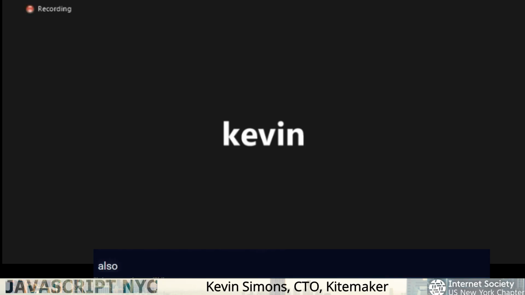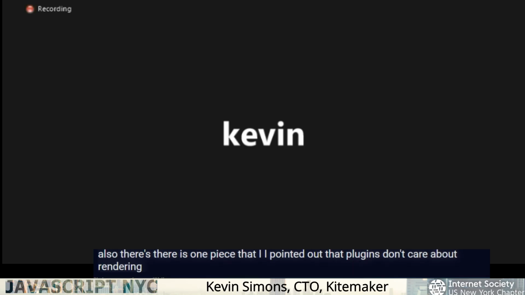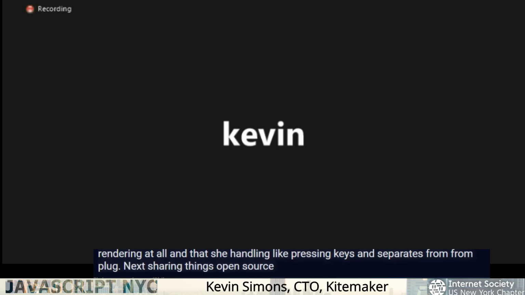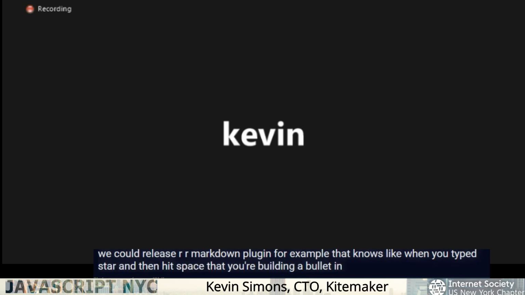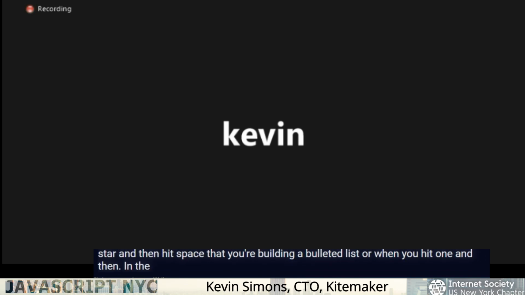Also, there is one piece that I pointed out: plugins don't care about rendering at all, and key handling, like pressing keys, is separate from plugins. And that makes sharing things open source actually a little bit tricky, because we could release our Markdown plugin, for example, that knows when you type a star and then hit space that you're building a bulleted list, or when you hit 1 and then dot and then space, you're building a numeric list.